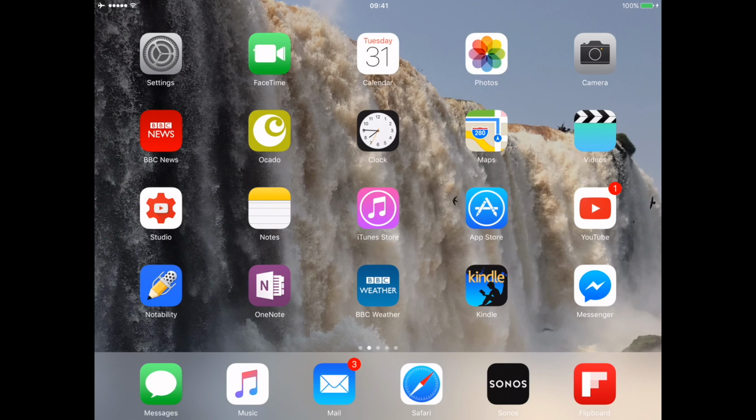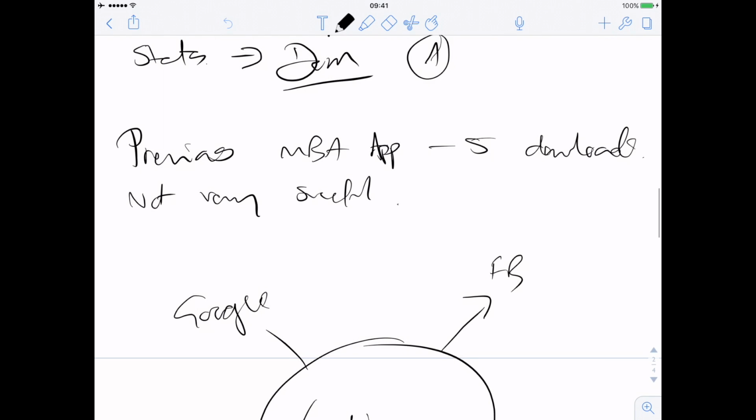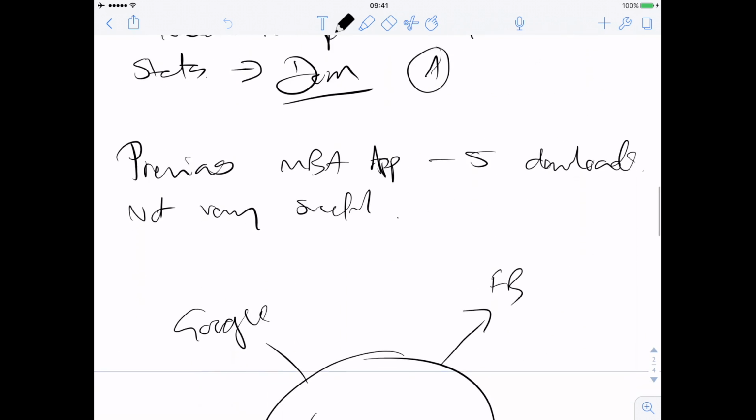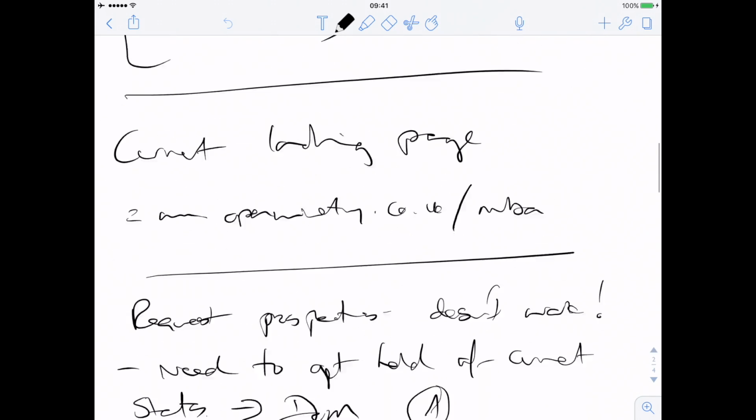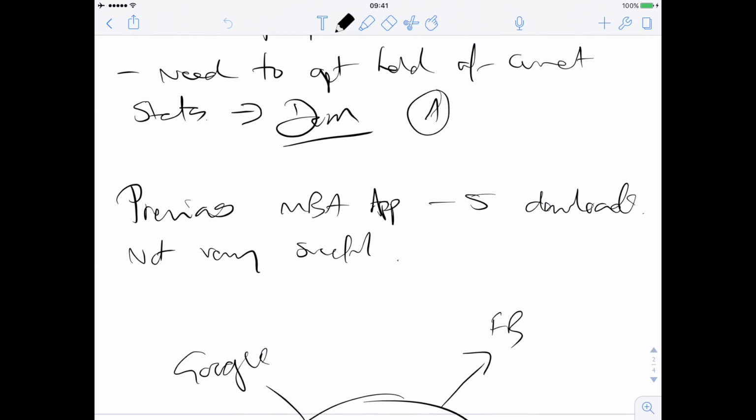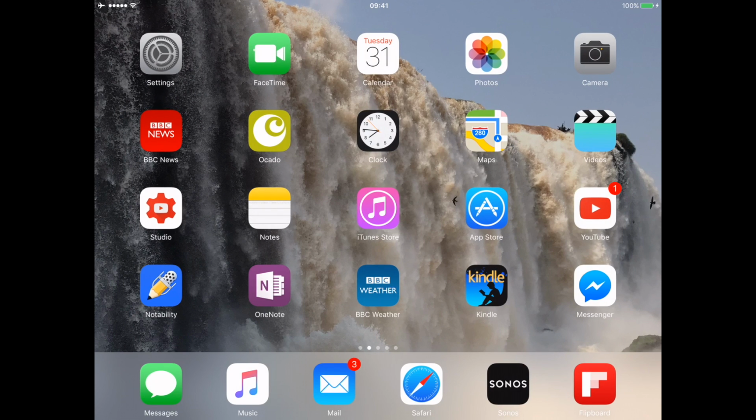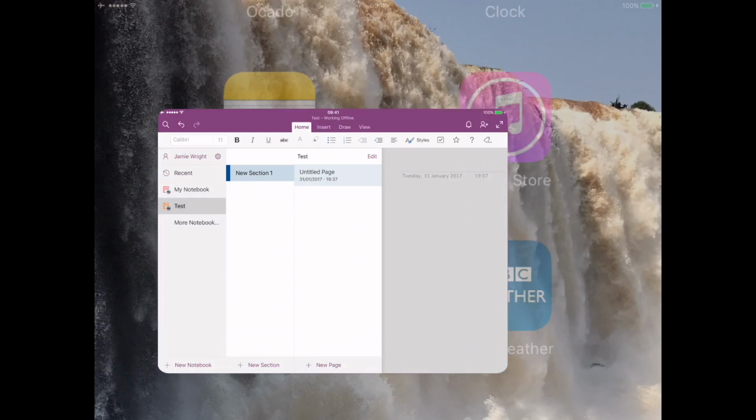Now, some of you may have already seen that I previously did a review of the Notability app for the iPad. And Notability is an app that I absolutely loved to use. It was great and it's given me a lot of note-taking pleasure over the last year. However, I've recently changed job, and as a result of me changing job, I have now started to use OneNote, which is a Microsoft application.